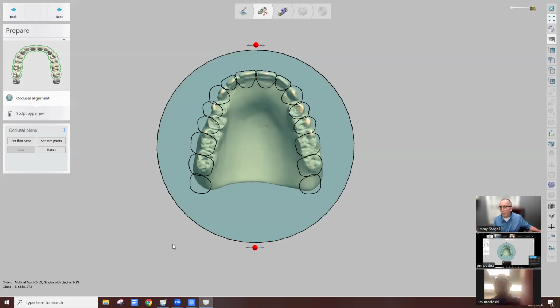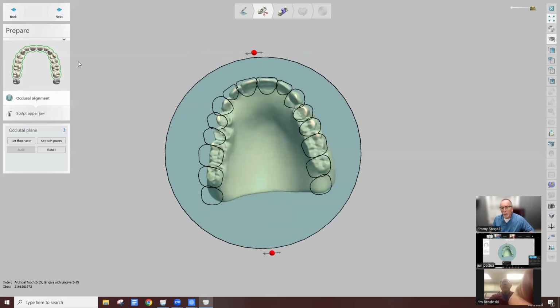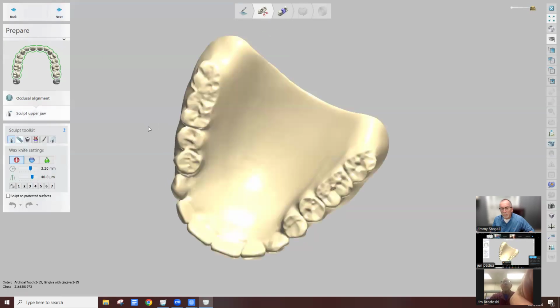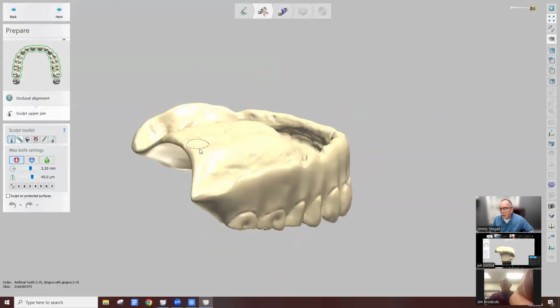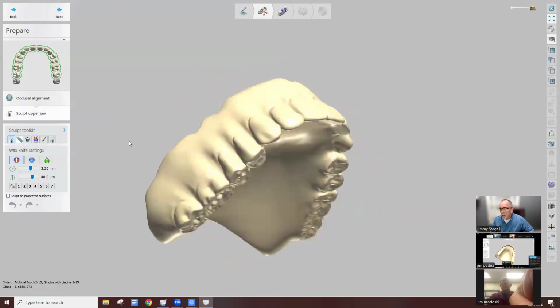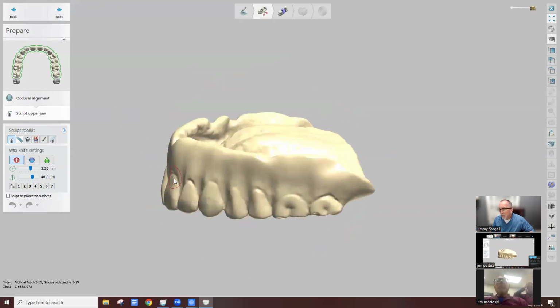All good. All right. So occlusal plane is set. Then I'm going to go next. And if I wanted to change the scan of the denture now, I could. And I don't really do a lot in this phase.